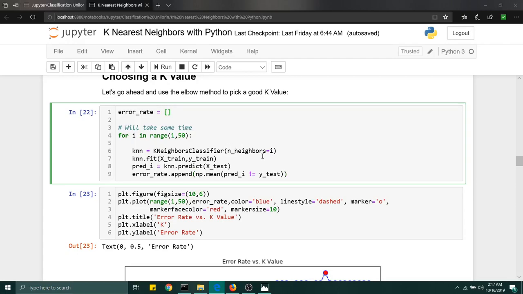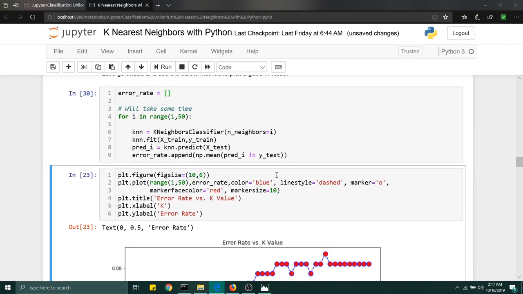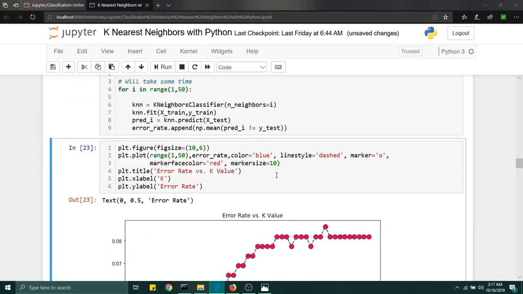After it does this for the first i, which is going to be 1, it will do it for the second i. Everything here will run for the first i, which is 1. The error rate for 1 will be saved there. It will run again for 2, for 3, for 4, for 5, and the likes of that. So I've run that code, and as you can see, it's done.